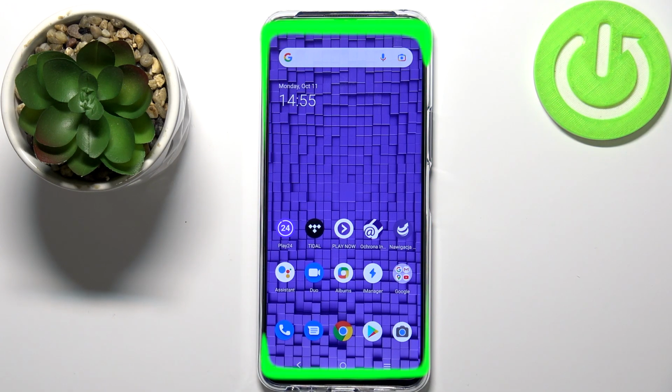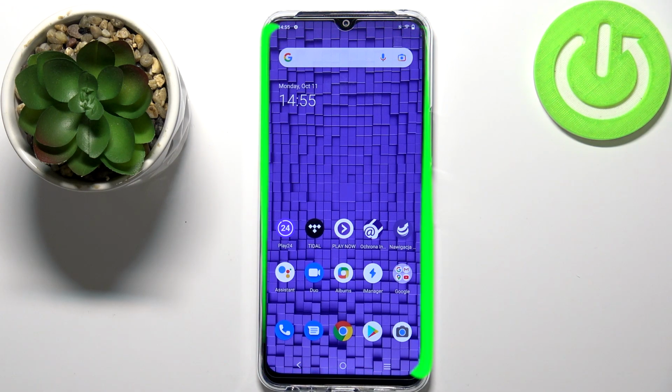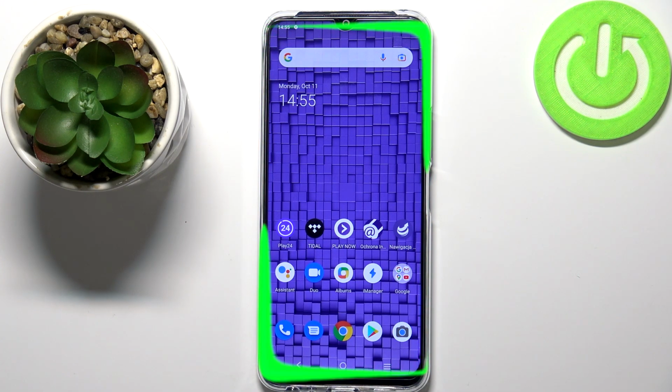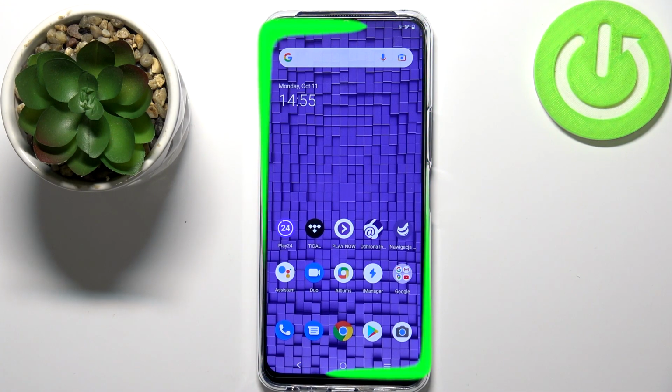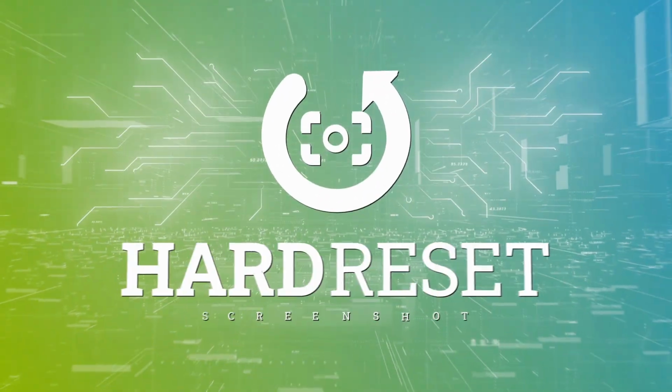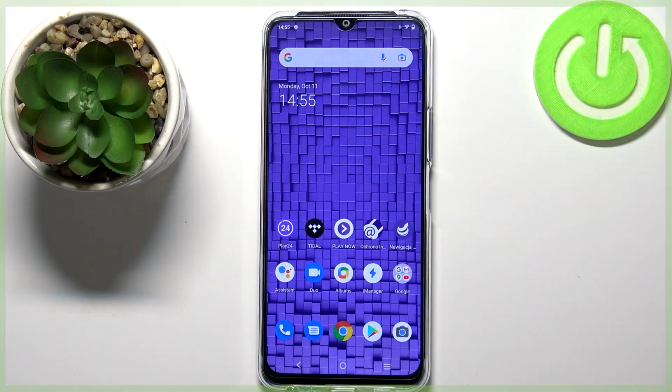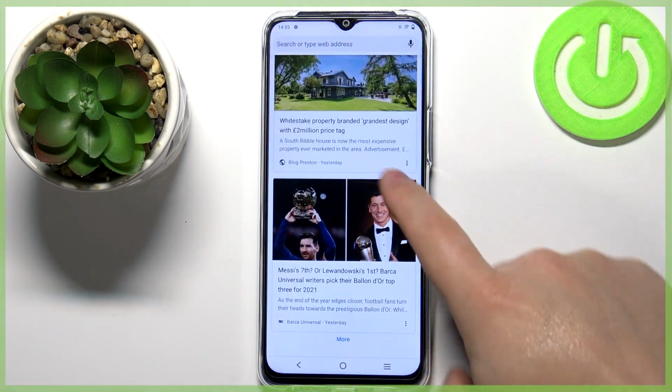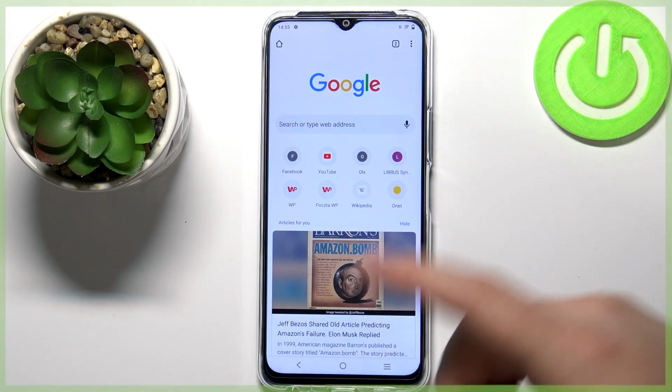Hello, in front of me I have a VIVO Y52 5G and I'm gonna show you how to take a screenshot on this device. First, let's go to the screen we want to capture. For example, I'm gonna open the Chrome browser and let's say I want to take a screenshot now.